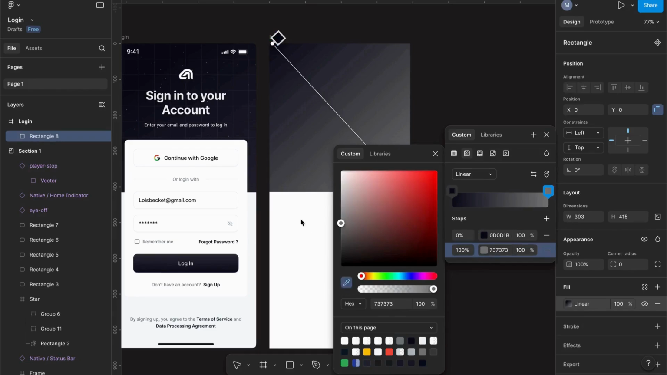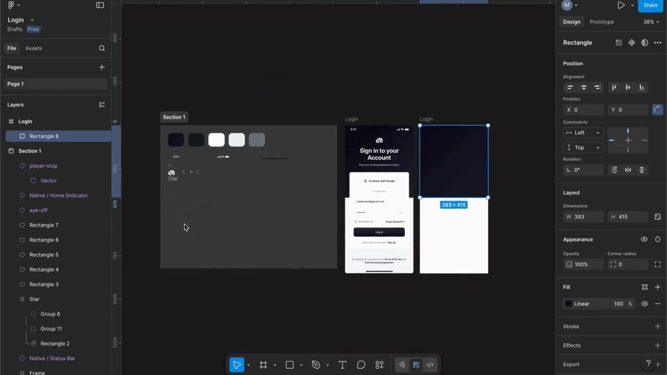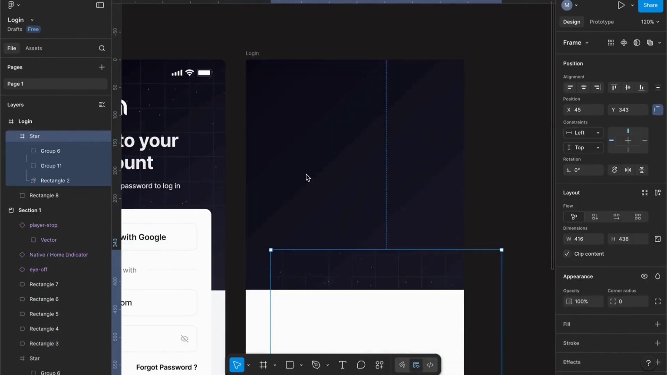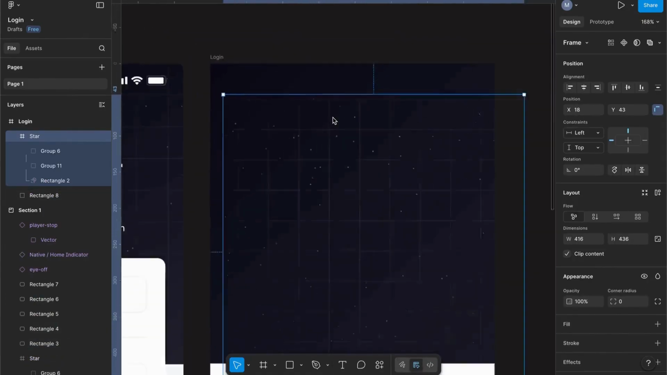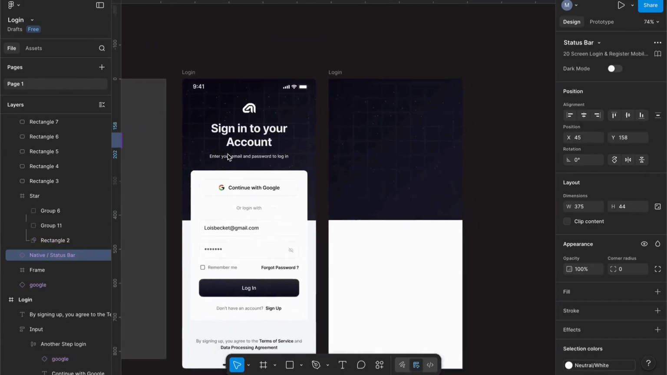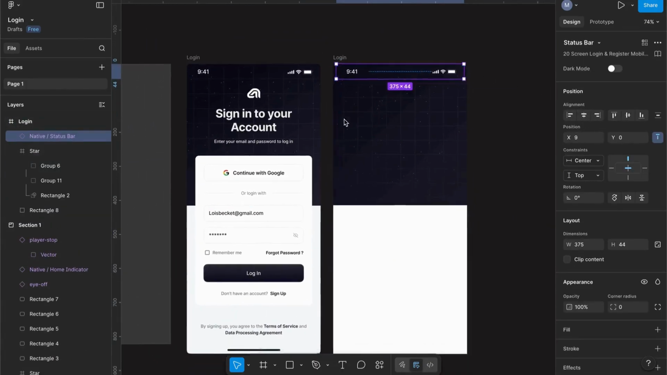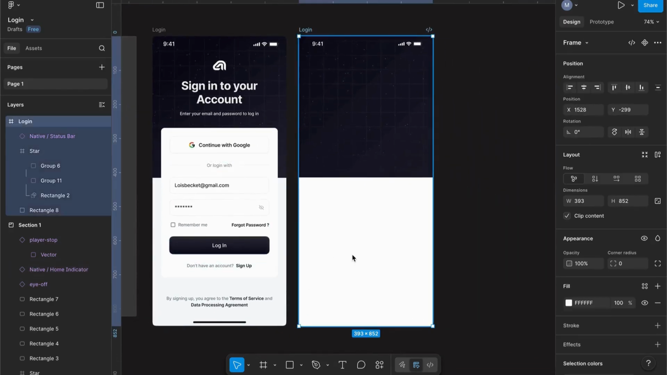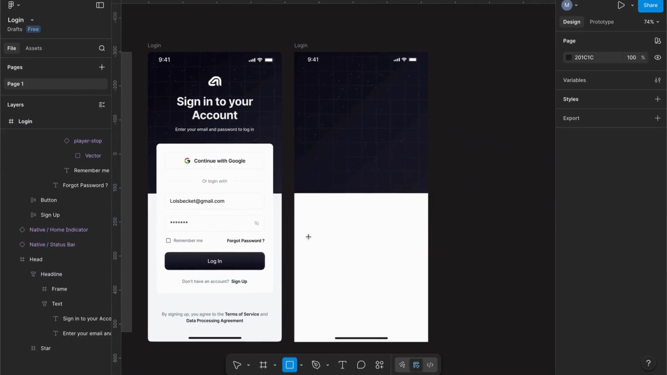To make the background more visually interesting, I'll also add a design element on top so that it doesn't look too plain or very basic. Next, we will add the top and bottom navigation. Make sure everything is aligned neatly to keep the design clean.